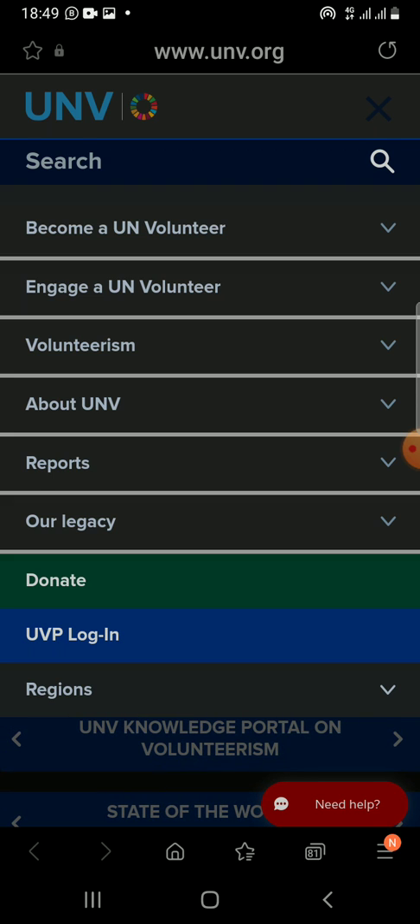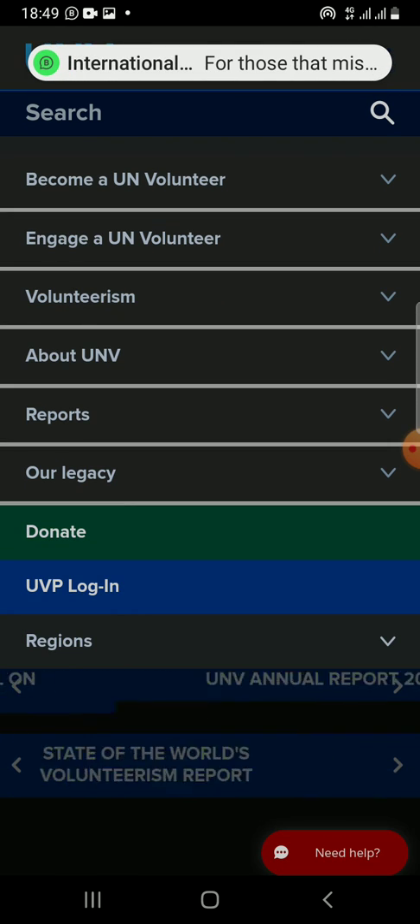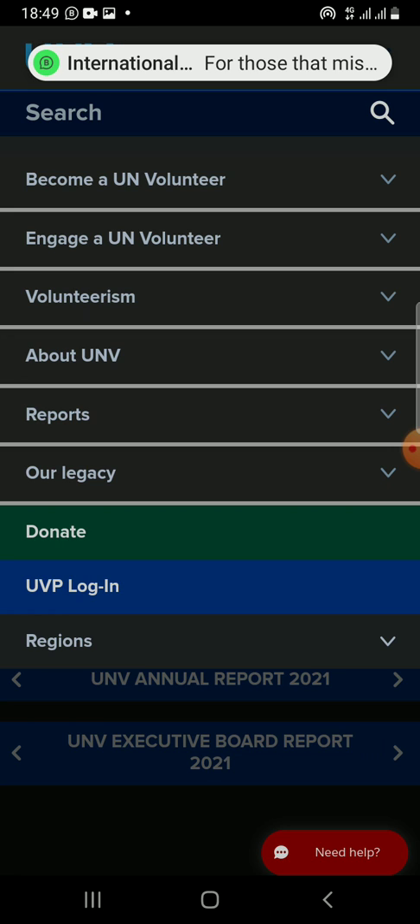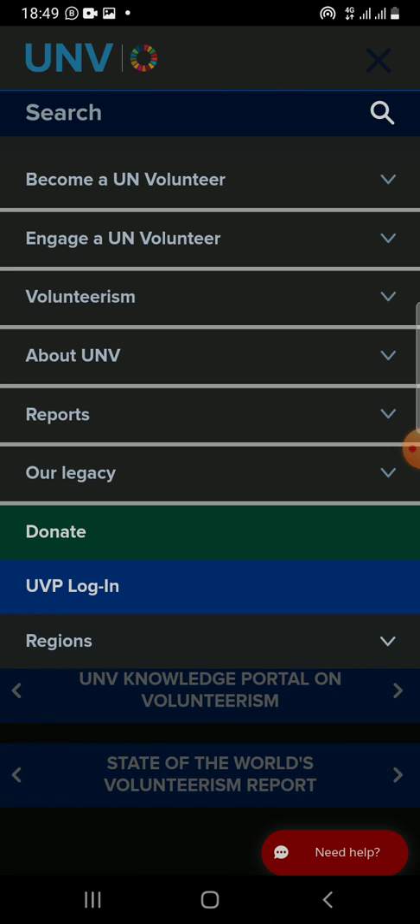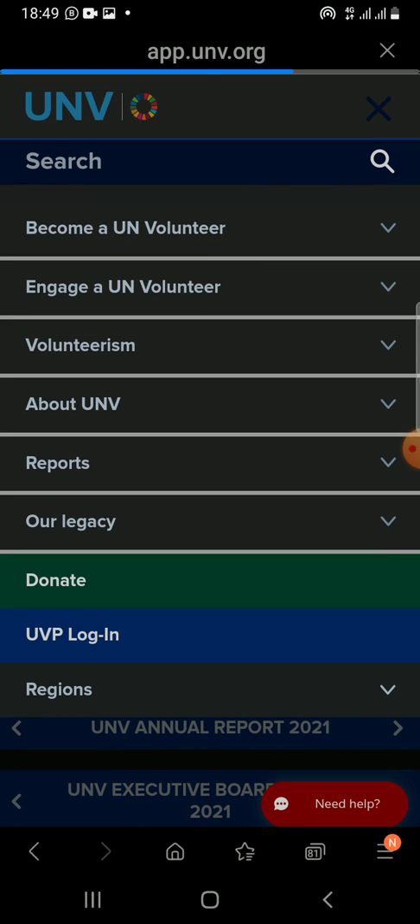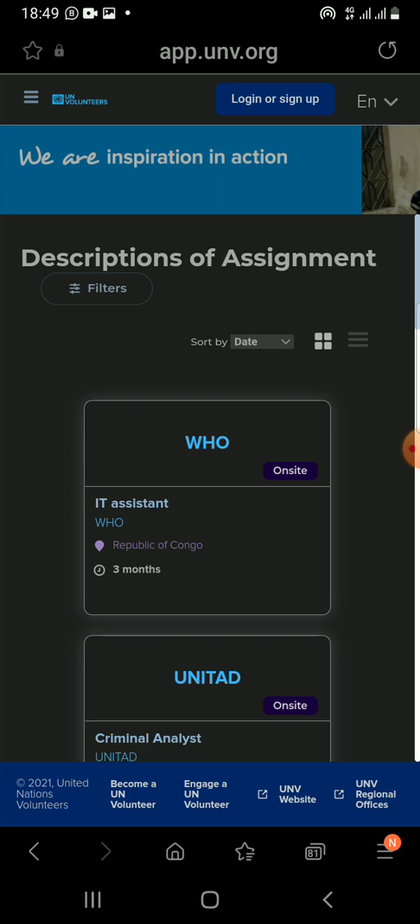Go to the second to the last. That's where you see the UNV login. That's what you click. UNV login. So you click on it. Then it will give you access to where you sign in if you already have an account, and where you're going to sign up if you don't have an account.